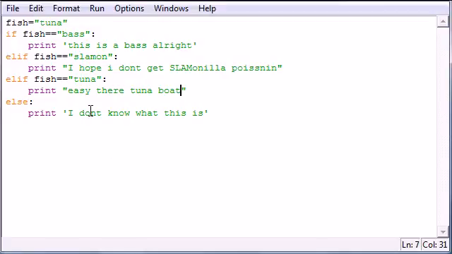So here's what's going to happen. We're going to test what fish is equal to, which is tuna. It's going to say, first I'm going to test it to bass. It's false, so I'm not going to run this piece of code at all. Next I'm going to test it to salmon or slammin'. It's false, so I'm not going to run this piece of code at all. Next I'm going to test it to tuna. Whoa. Look at what we got here, a true statement. So I'm going to print this right here, "Easy there, tuna boat." So let's see what happens.